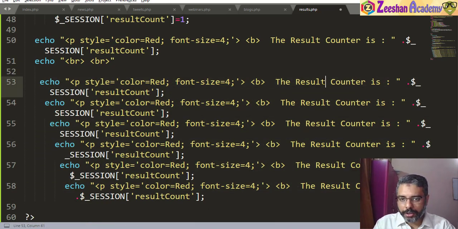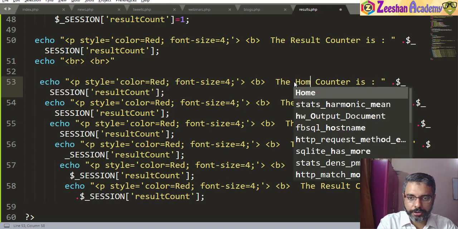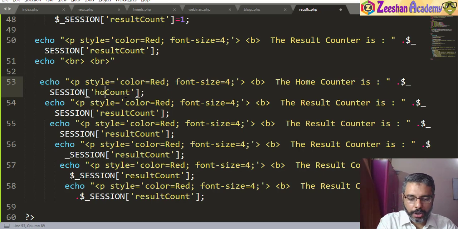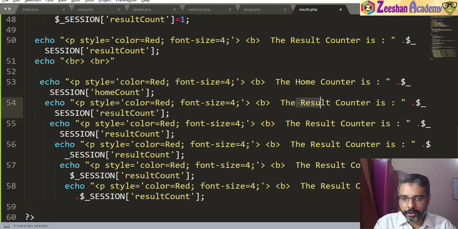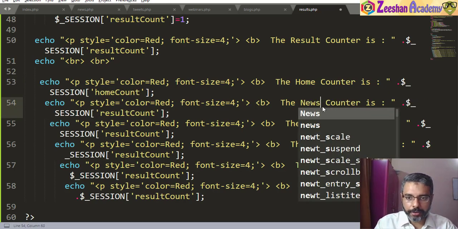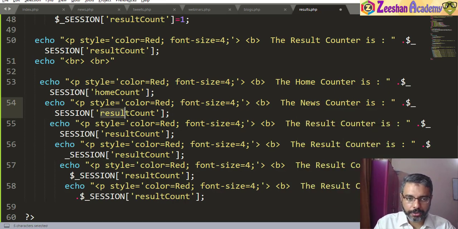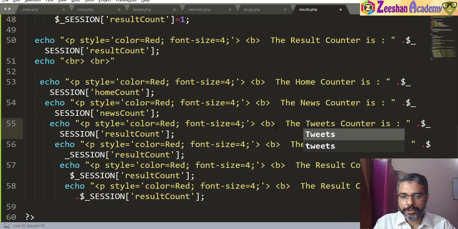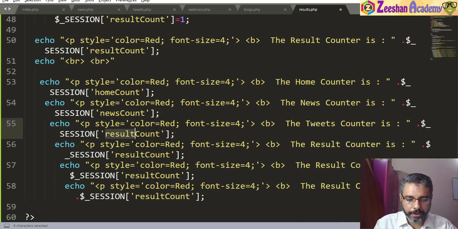Instead of result counter, let's use the home counter page, and for the home counter page I will use home count, and then for the news page counter, I will use the news count variable. Okay, so now on the last result page, we basically need the results of all pages. So we will be using the variables' data for every single page.